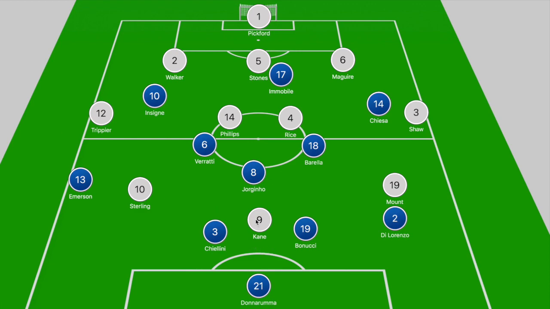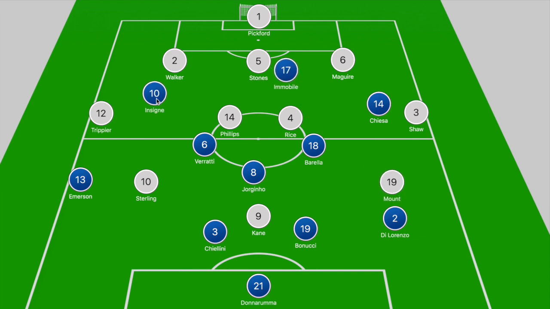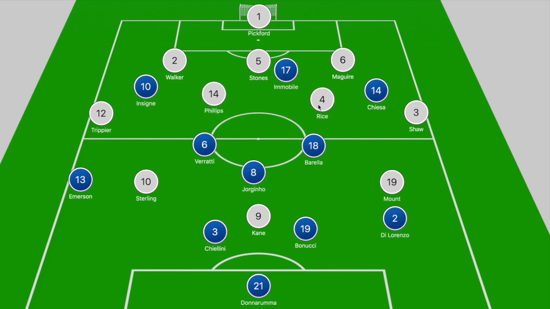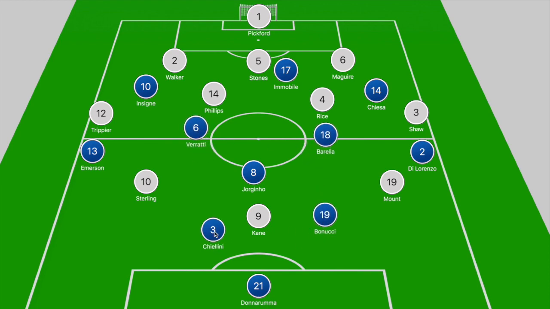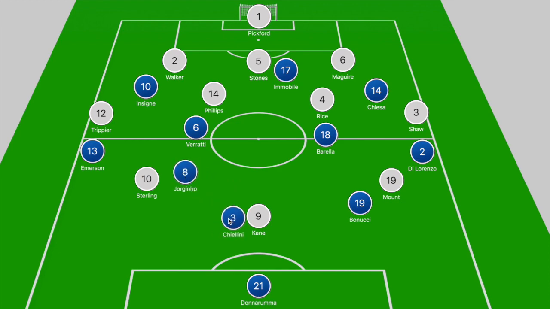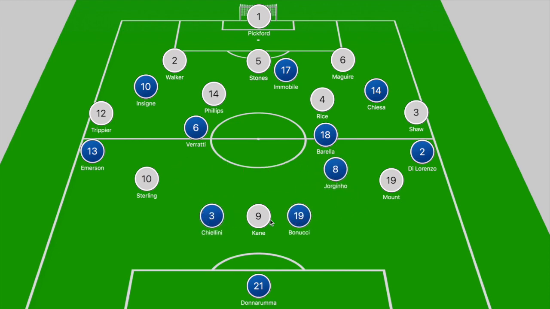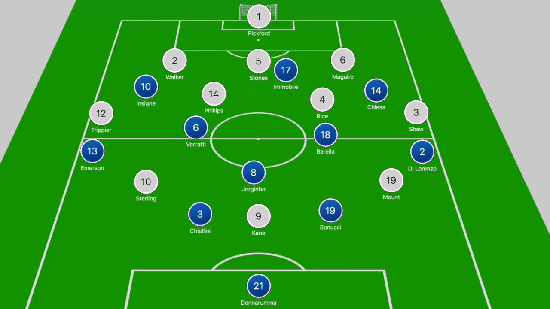So when you look at both shapes on the board, you'd expect Italy to initially start the game by pressing higher up the pitch, with their front three closing down the back three, Emerson and Di Lorenzo potentially pushing out to Trippier and Shaw. You have Verratti and Barella who should be stepping out to Phillips and Rice. And then you have 3v3 with Chiellini and Bonucci being able to shift out into those wider areas. Or if you want Jorginho shifting out into those wider areas, one of the center backs can deal with Harry Kane. The other alternative for Italy was to drop off deeper into more of a 5-4-1.